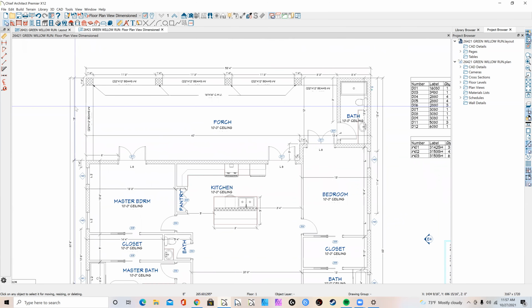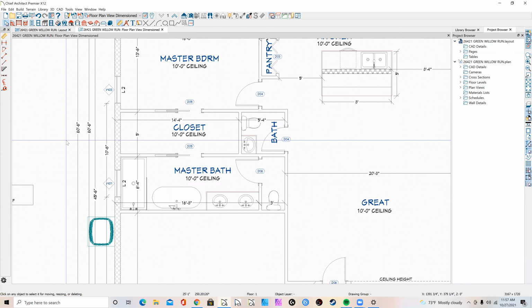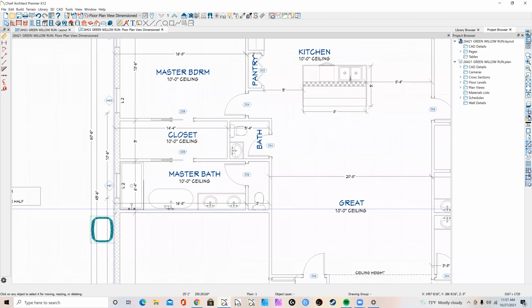You would do the same for the 15. And then to get the total, you would grab it somewhere in here, go all the way to the back. When it snaps, you're good. Click on it and pull it out. That's how you do your outside dimensions.